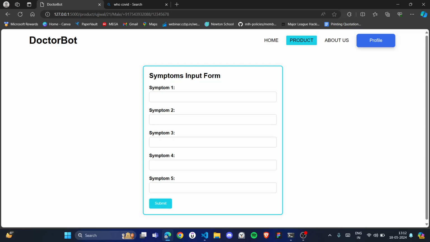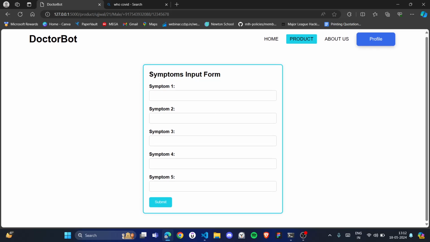This is the main form where the user is going to enter the symptoms that they are suffering from. Say, suffering from fever. Since in admin we have given COVID, we are just going through COVID. In case a new disease occurs, we can also update it in the admin section. But here in the symptoms, we are taking the symptoms from the patient.